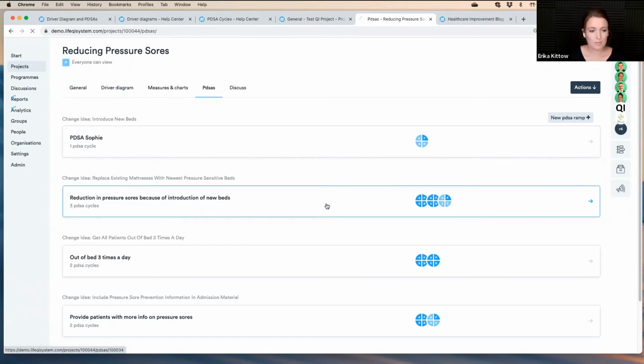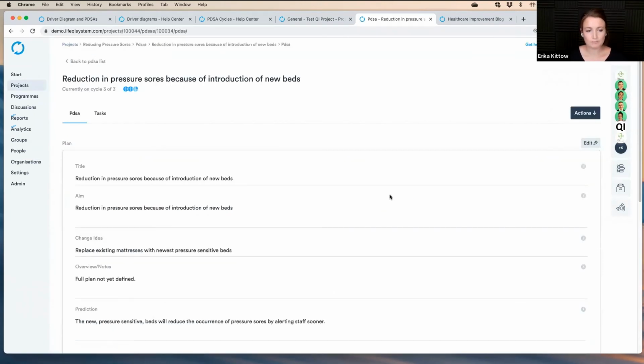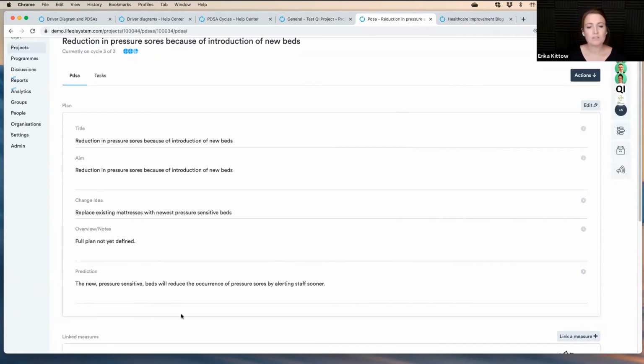So I'm going to open this one up just as an example to show you the form. So when you create a PDSA ramp, you are asked for the plan of your PDSA. So it's very, very clear. We need your title, your aim, if your PDSA links to a change idea. If for any reason it doesn't, and you want to do a quick test of change that isn't directly linked to your driver diagram, you are able to do that. Just leave the change idea box blank.